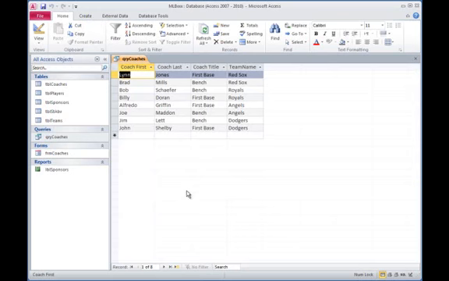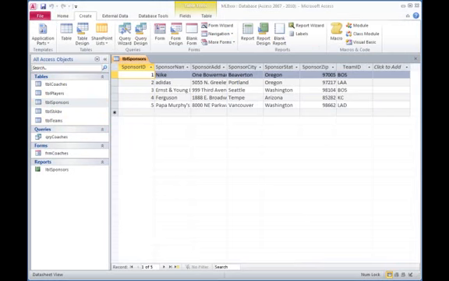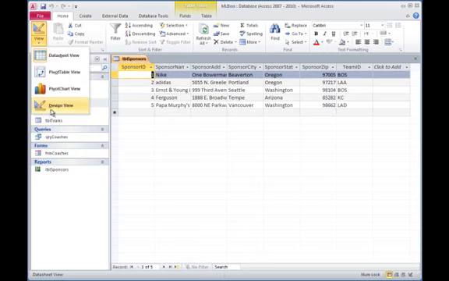Step 4, import the state abbreviation table, if not already done. Well, I've already got it imported. It's right here, and I can close my query. Step 5, modify the sponsors table to include a lookup area using the lookup wizard. So I want to open my sponsors table, and once I have that open, then I'm going to go into Design View.